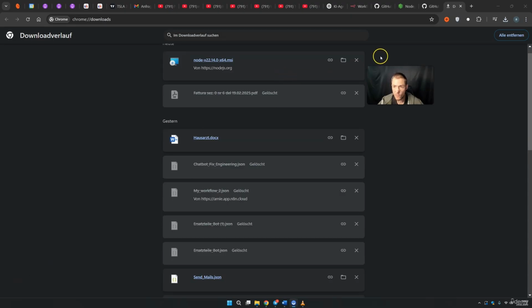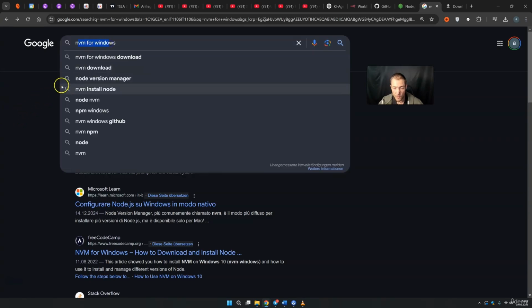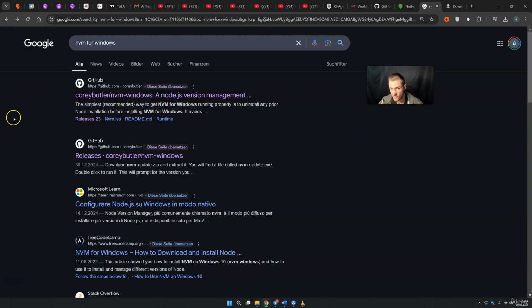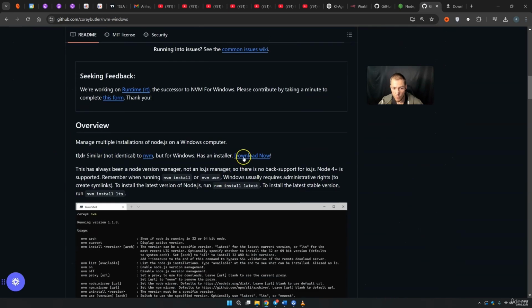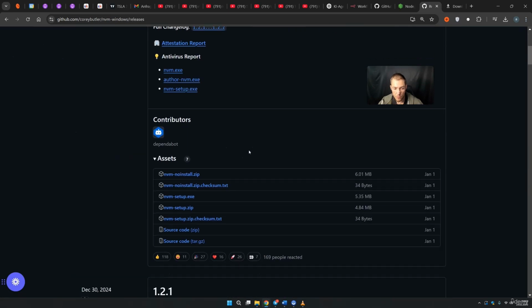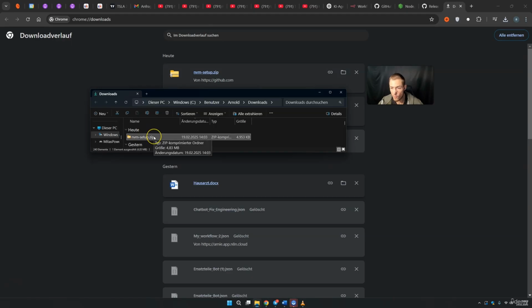And I also want to show you something else. If you want to manage your Node instance later, you can also install NVM for Windows. Now this is not necessary, but you can install this. You simply Google NVM for Windows, you press on this first link, then you scroll down, you go on download now, you scroll down right here, and you need to download the NVM setup zip. As soon as this is downloaded, you can simply throw it on your desktop, you can unzip it and install it.